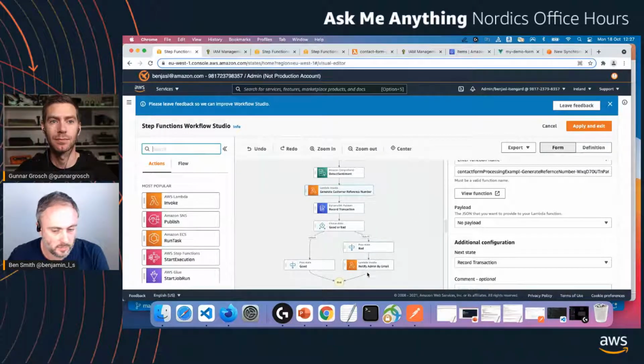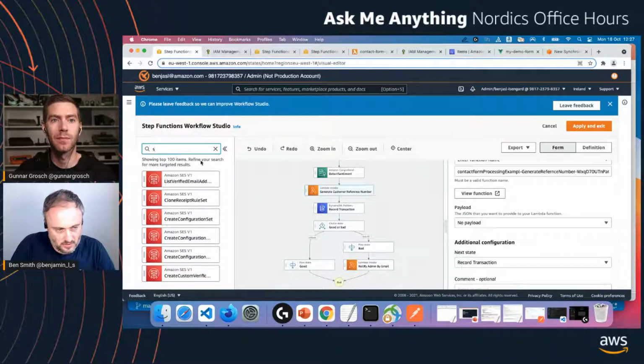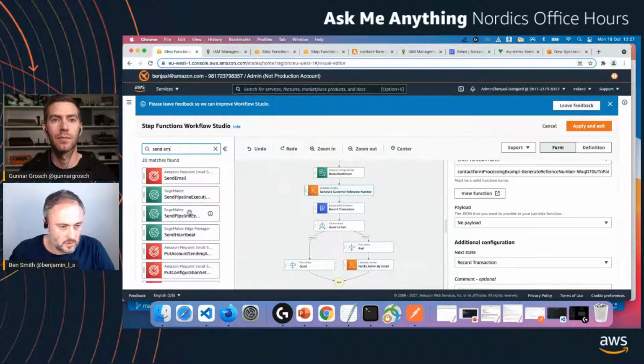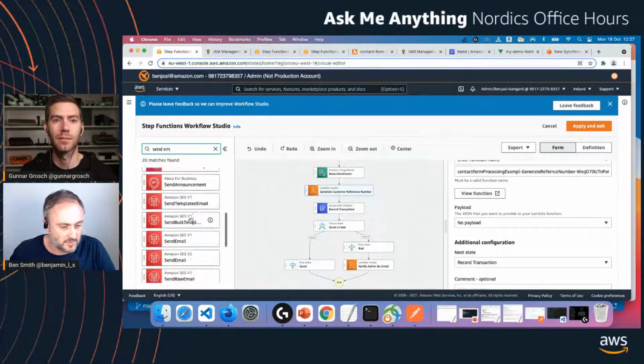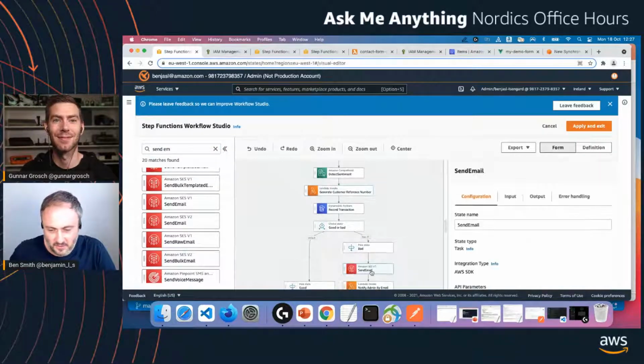So should we go ahead and replace this with an SDK integration? Yes, go ahead, please. So that would be SES, and I'm just going to do send email. There's lots of different ways to send an email, apparently. That's funny. Okay, so is it this one I want to use?